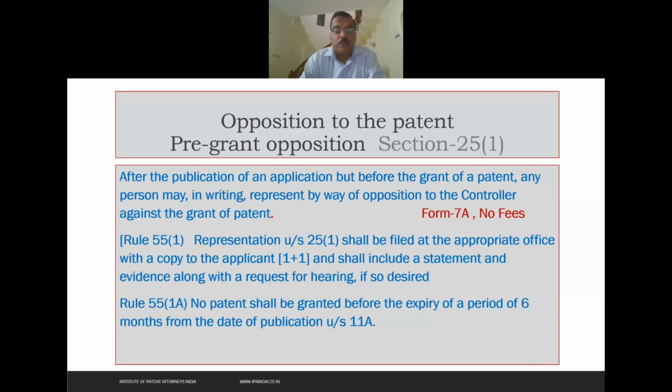Six months' time is guaranteed by this rule for filing pre-grant opposition. No patent shall be granted before the expiry of a period of 6 months from the date of publication under Section 11A. Suppose in the expedited route somebody wants to grant it within 4 months, you can grant a patent. To avoid that, some period is given for pre-grant opposition.